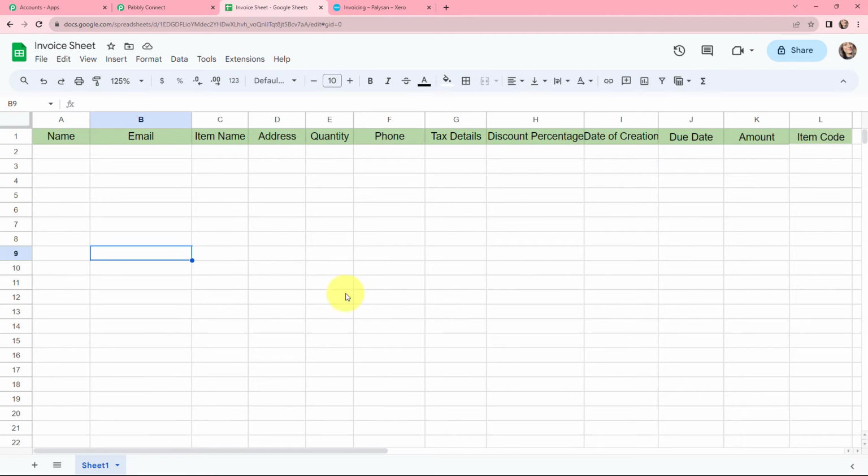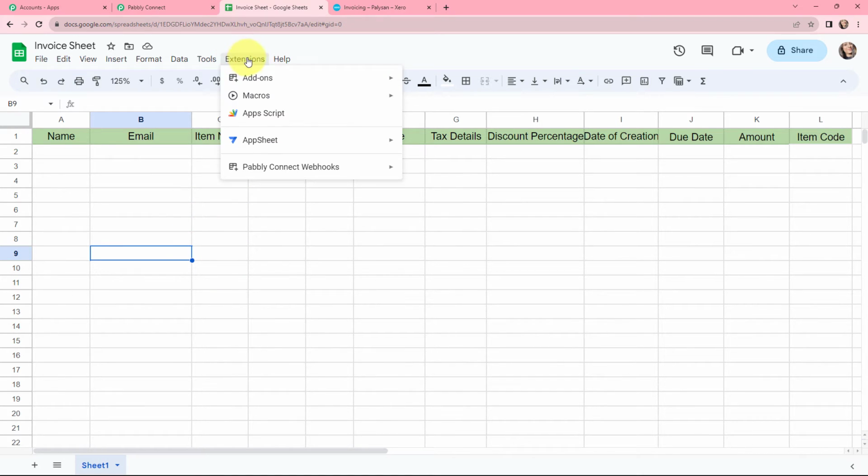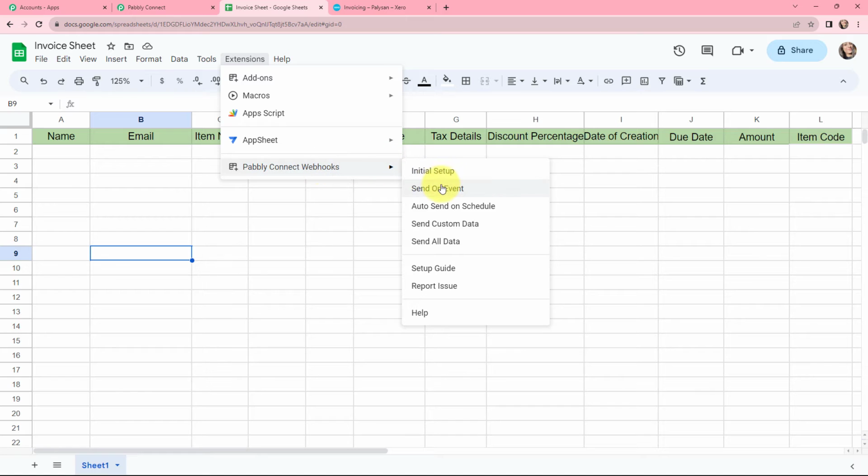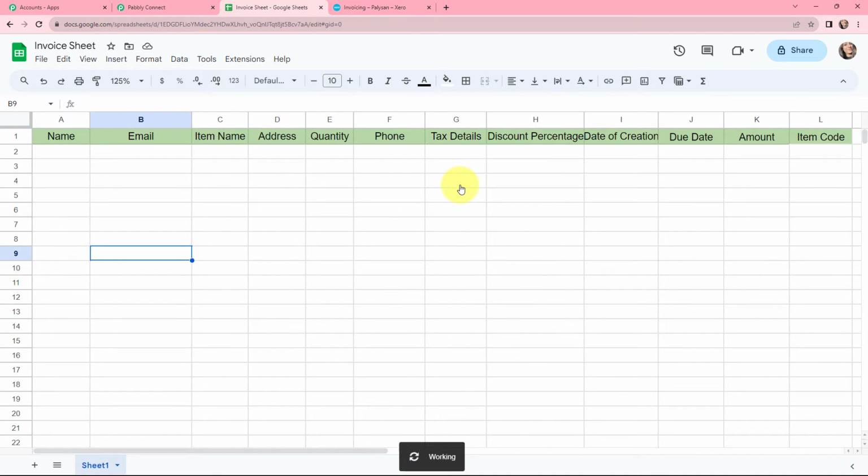Now I'm going to close this, as I want that whenever the details for an invoice are added in a new row, those details should be captured in Pabbly Connect. To do that, once more I will go to extensions, go to Pabbly Connect webhooks, and click on send on event. This send on event will help me send each and every row's data to Pabbly Connect. So I'm selecting it. Once this is done, I'm going to refresh the page as this is an important step.